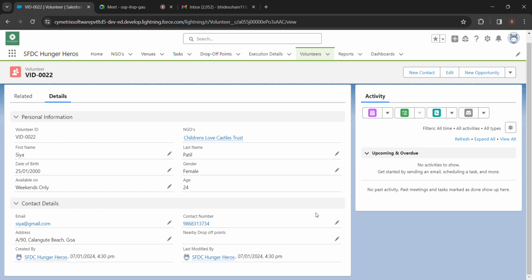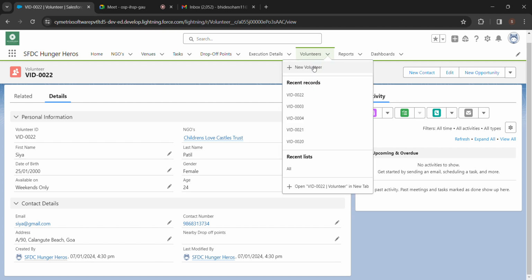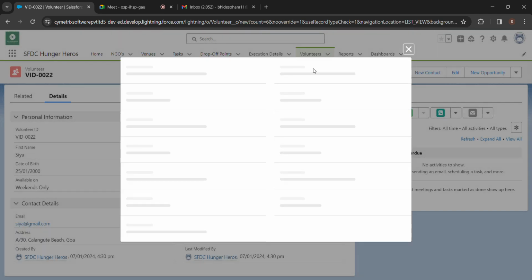We have also created an email alert for when a new volunteer is created or registered, or when we create a new volunteer and assign them to some NGO. We can create the volunteer, and we can get the email alert when the record is created. So I will show you how it is done. We'll create a new volunteer here. This form appears.